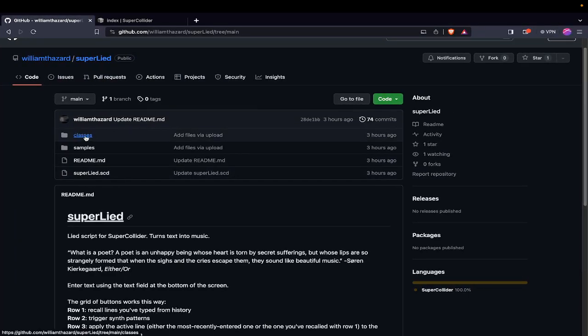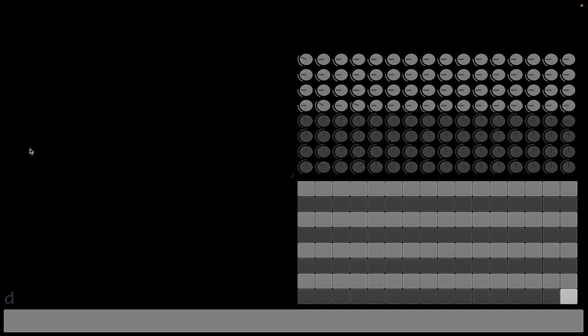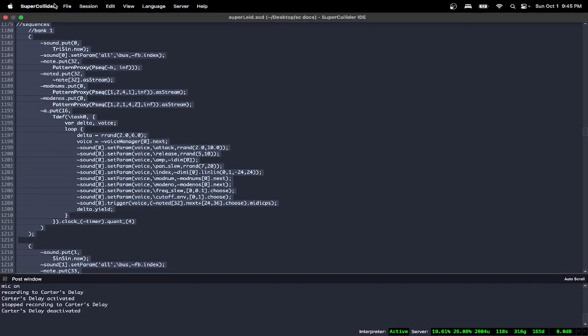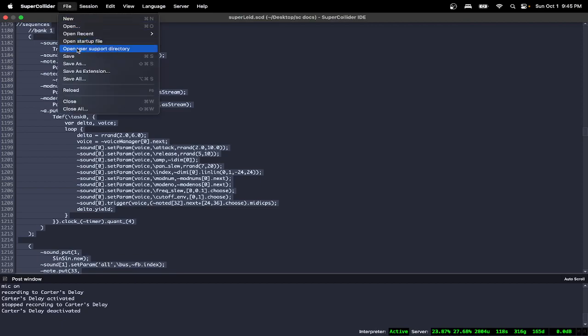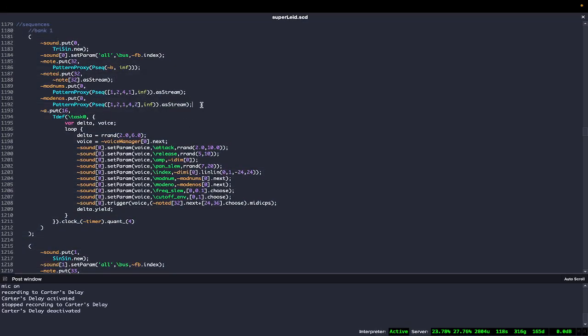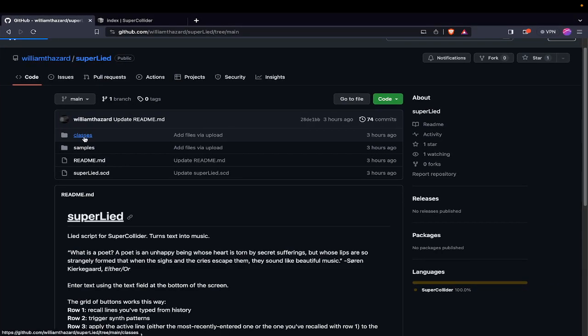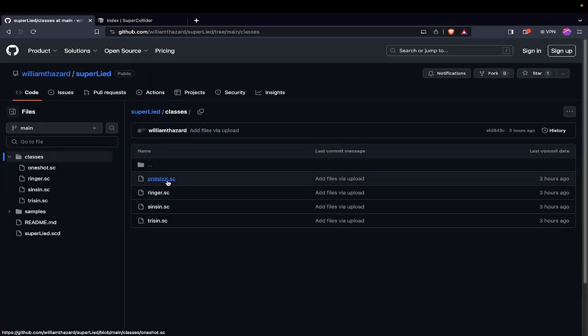This classes folder will need to be saved in your SuperCollider extensions. If you don't know where to find those, then from the SuperCollider IDE, you can navigate to File, Open User Support Directory, and that'll take you to where your extensions are stored. And you can just save those .sc files in your extensions folder. One-Shot, Ringer, SynSyn, and TriSyn. These are a one-shot sampler for drum sounds, and 3 synth voices that superLied uses.